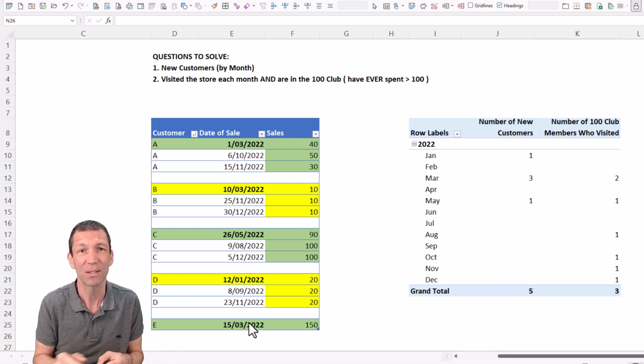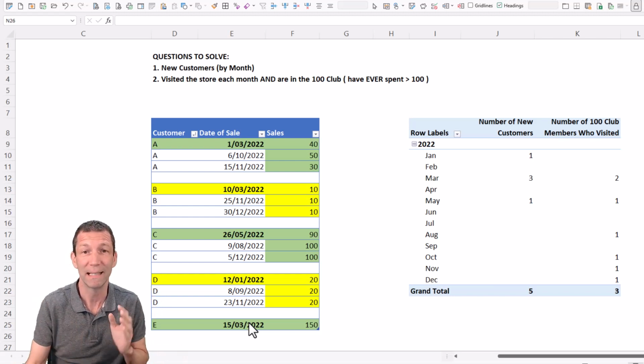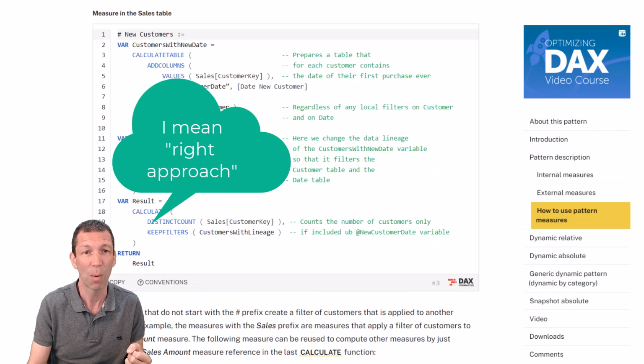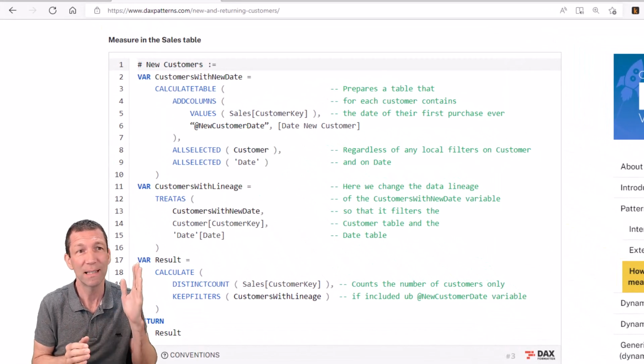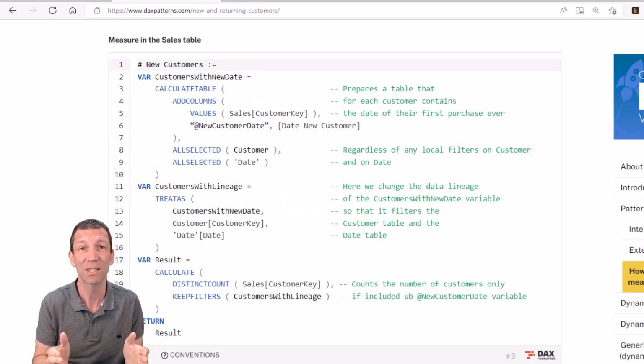How did I get to this? Well, you can start writing some complicated DAX, and it might be the right answer. I'm not saying this is wrong. I'm just saying it's complicated. So, dax.patterns.com from the SQL BI guys. This is an example of a DAX approach to solving this.